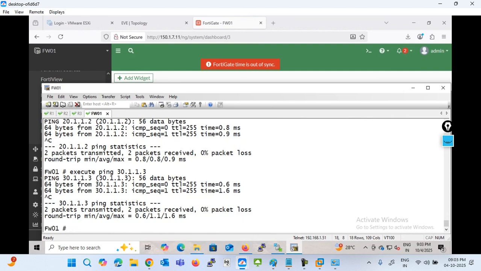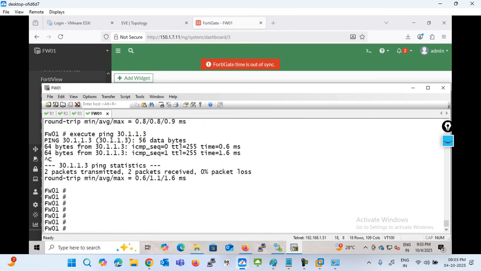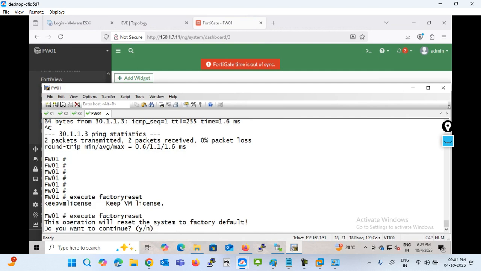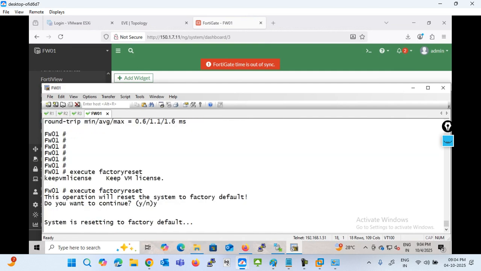Okay, now what I'm trying to do, after the ping we can do one thing: execute factory reset. So what is the factory reset, guys? Wait a minute. Execute factory reset. Factory reset means I want to reset the firewall. Okay, and yes, I want to do that. Okay, so now wait, the system is rebooting.